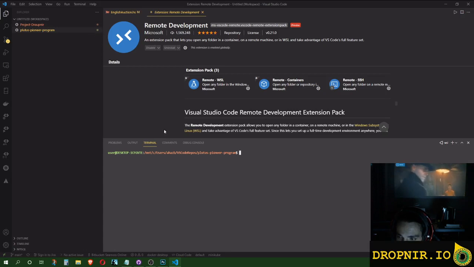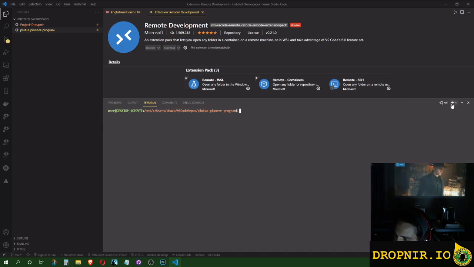One thing that's important to point out, you may have to change your VS Code default settings to make WSL default instead of PowerShell, or it may be kind of annoying for you every time you make a new terminal.